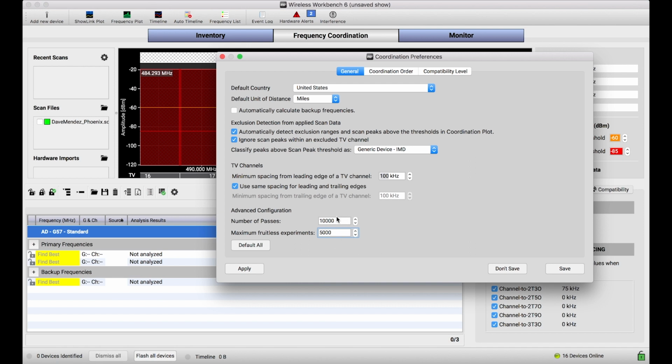So if you really want the calculator to squeeze out as many extra frequencies and you're willing to wait, you can increase these numbers. But to be honest, whatever the default setting is, I actually ducked mine down a little bit just so the calculator finishes quicker. But yeah, so that's an overview of the preferences that feed the calculator in Wireless Workbench 6.